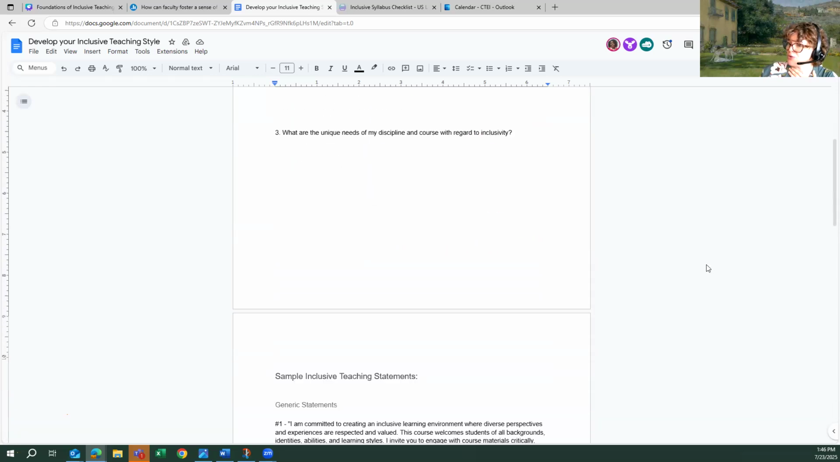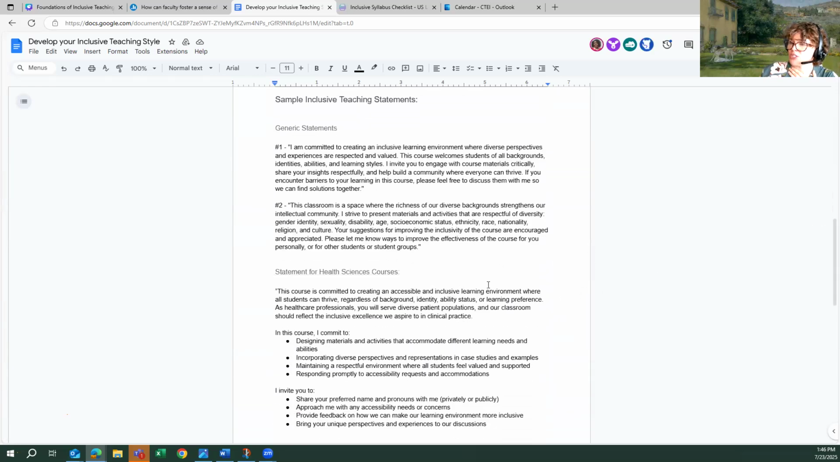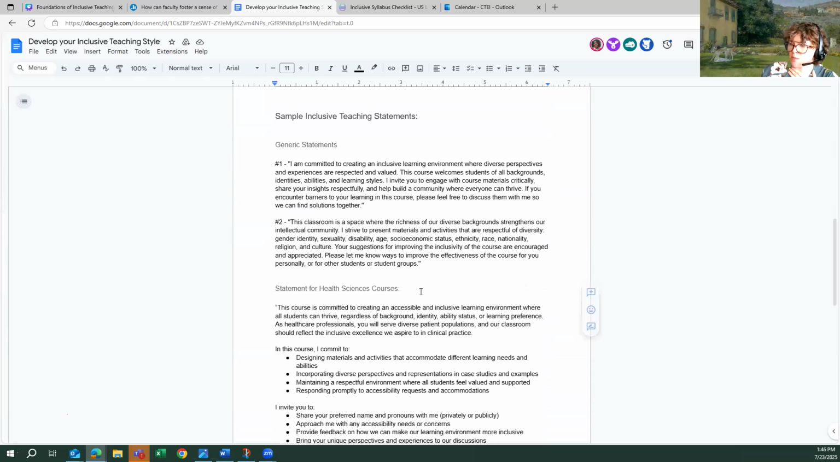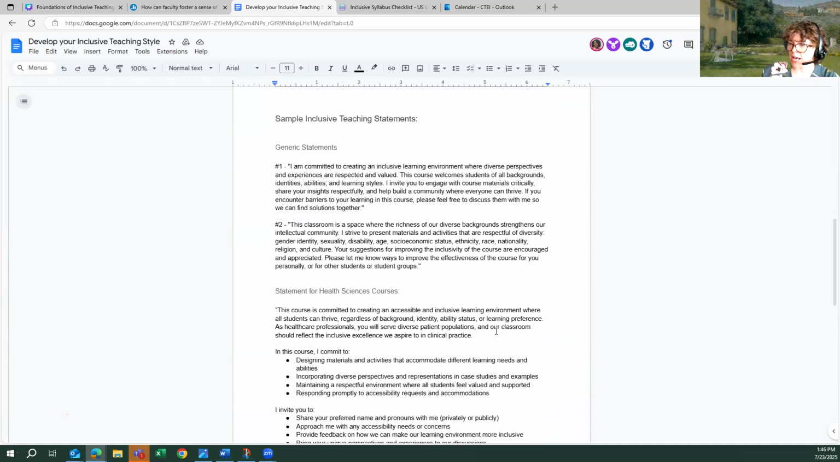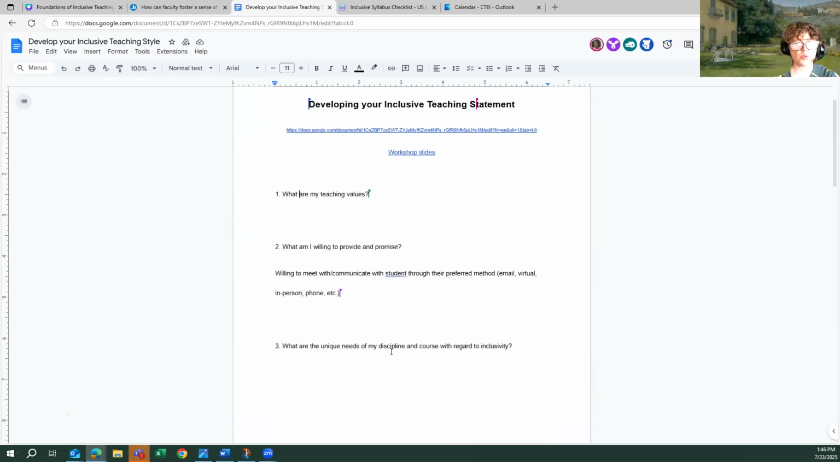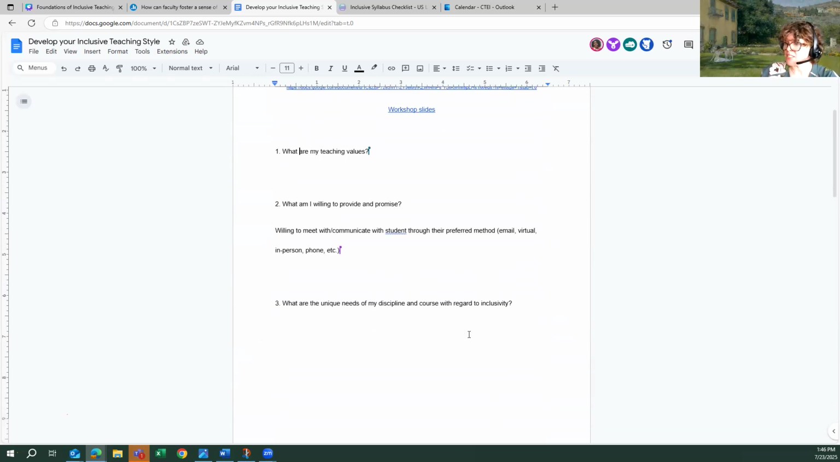On page 2, there are those same questions, in addition to 1 or 2 more generic statements that you can refer to if you're looking for concrete examples of how you might articulate your values, what things you're willing to promise to students or commit to, and also what are the unique needs of my discipline? That might go back to something Ramona shared earlier about cell phone use in the classroom, and how that policy is really important to abide by because of the clinical settings that students are learning in.